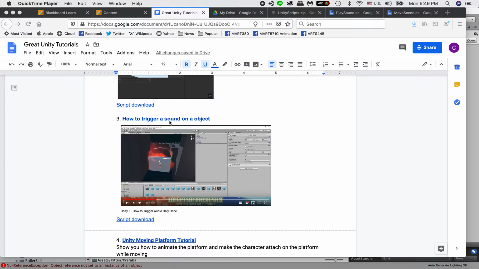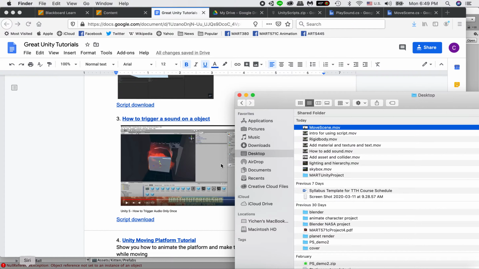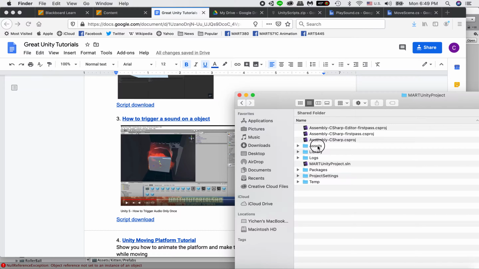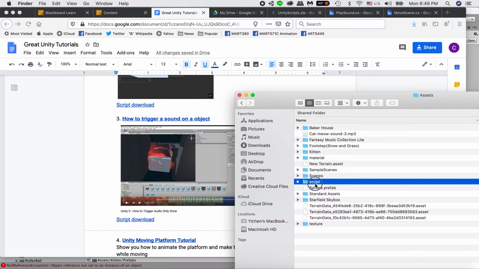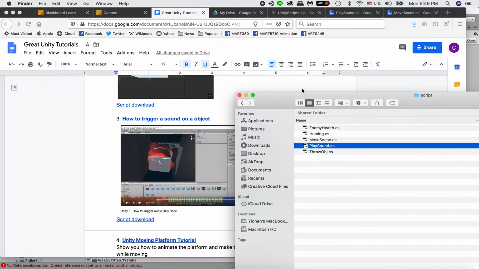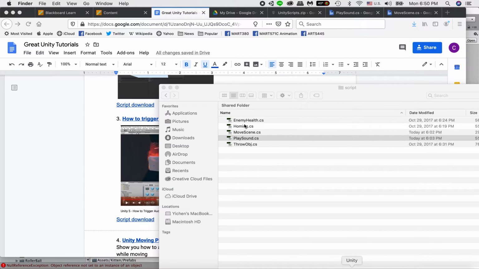How to trigger a sound on an object. For example, when you reach a coin, the coin will make a sparkly sound. In this case, I'll show you how to put a cat in the scene, and when we get close to the cat, it will meow. First of all, make sure you download the script, called play sound, and have the play sound script in your asset folder. Okay, so let's get started.